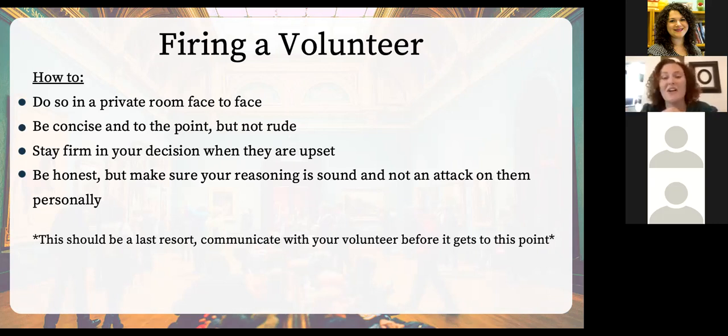You can't fire a volunteer just because you don't like them. You need to make sure that they are not following through with something, or they have done something completely against the mission, or they are stealing stuff. You know, there has to be a good reason for this, and you have to be honest with it, but never bring their personality or your personal feelings into that room and that firing. And yet again, as I said, this should be the last resort to communicate with your volunteer before it gets to this point. It's never fun, it's never good, but it has to happen.